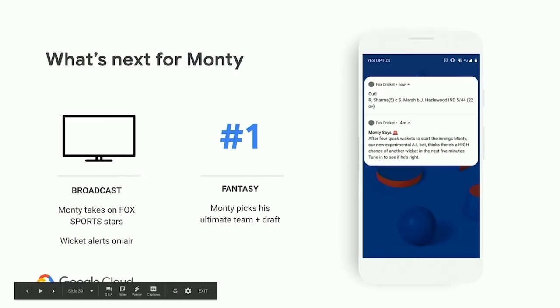So we're looking at doing a man versus machine. Let Monty take on our sort of panel of experts. What do they think the results are going to be? Can they beat AutoML? Really excited to see if they can or can't. We also want to be able to integrate it properly on our air, so on our broadcast, being able to allow our commentators to warn fans when exciting moments are upcoming. Don't go to the bathroom. Make sure you stick around. Monty thinks there's a wicket coming.